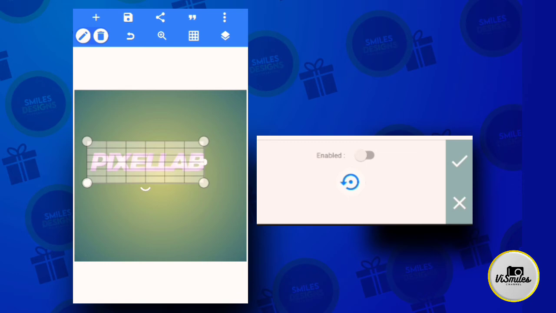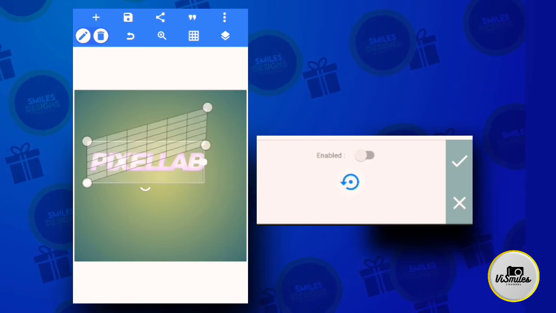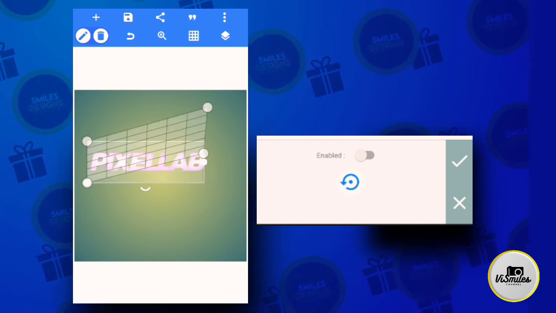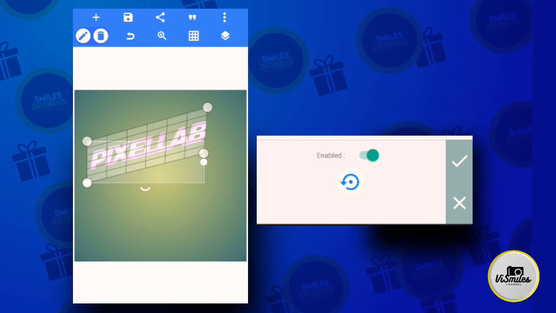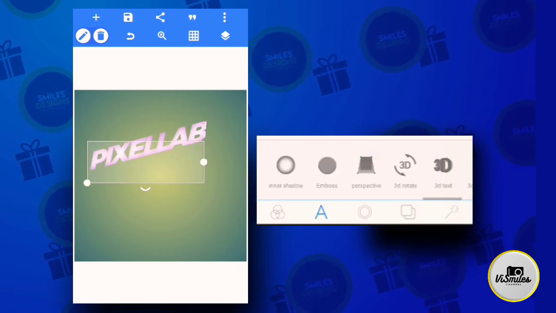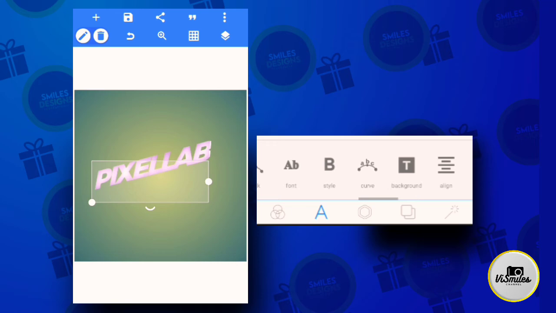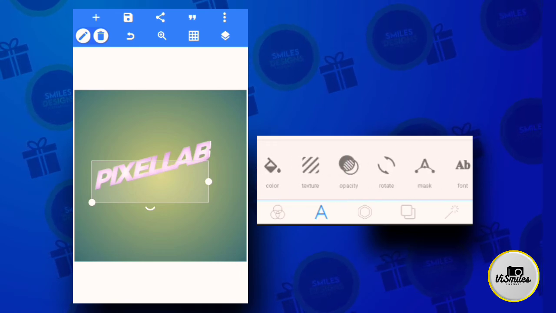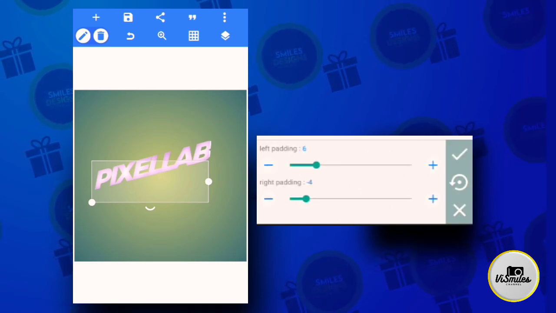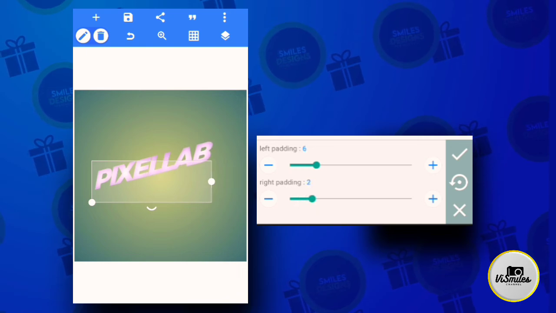The next is the perspective. This is used to give perspective to our text, just as I'm doing here, and you see this is how our text would look like. Very wonderful. And with this, I'll leave this one here. Let me increase the padding because my text here is already invisible. Yes, good.